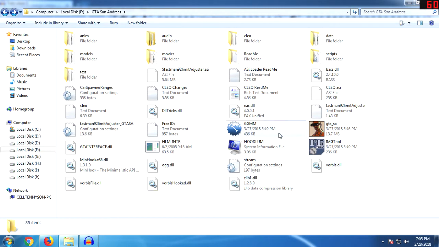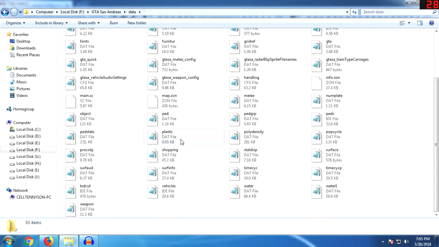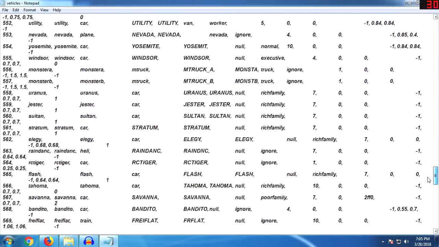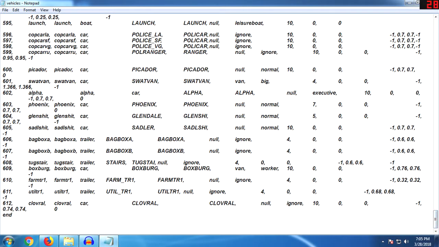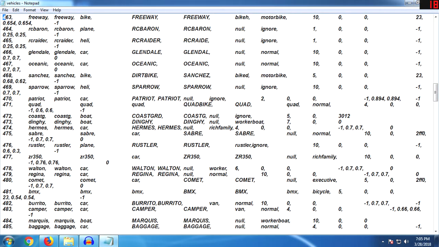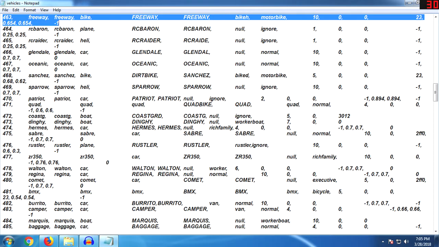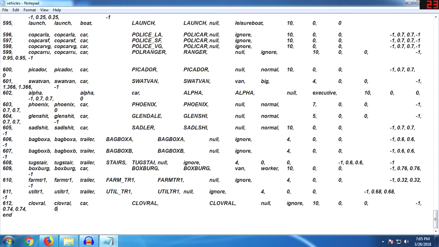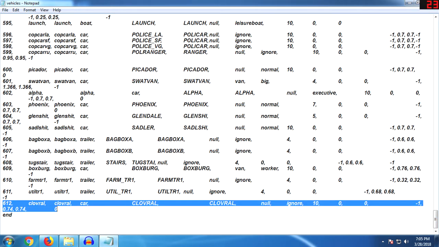Next step, open the vehicles.ide file, scroll down to the last line and just before the end, add your bike's IDE line, and use an ID by referring to the free IDs text document you generated earlier. I am going to copy and paste Freeway bike's IDE line since I am adding a Freeway-like bike. I will give it ID 613. 612 has already been used by me.